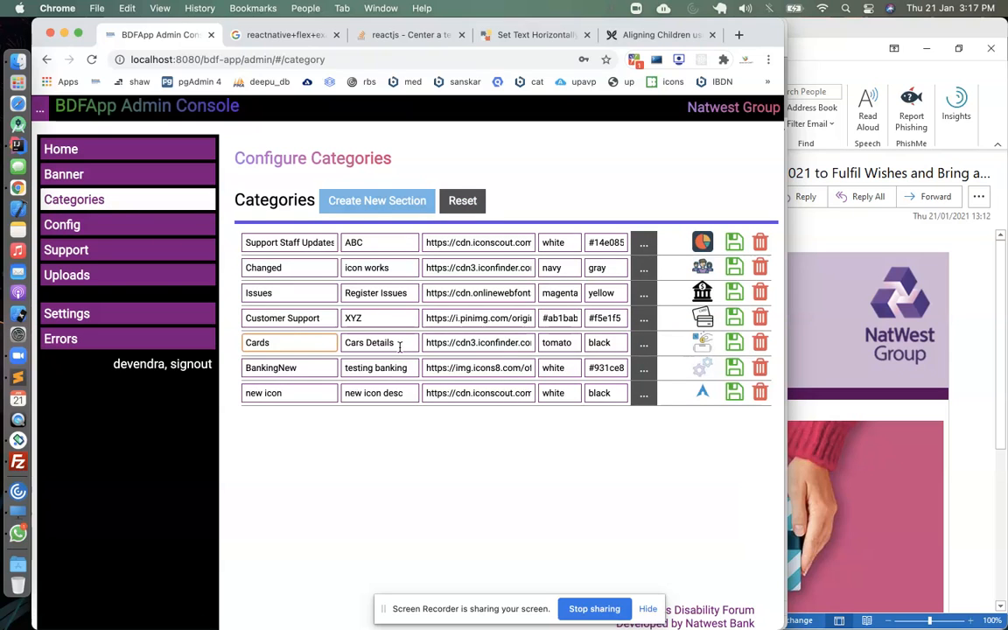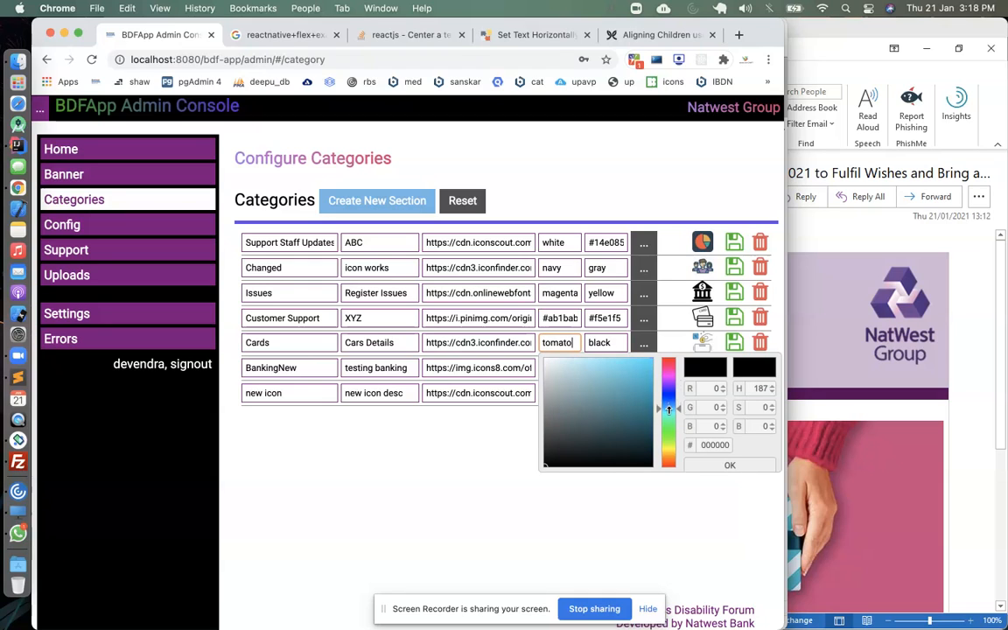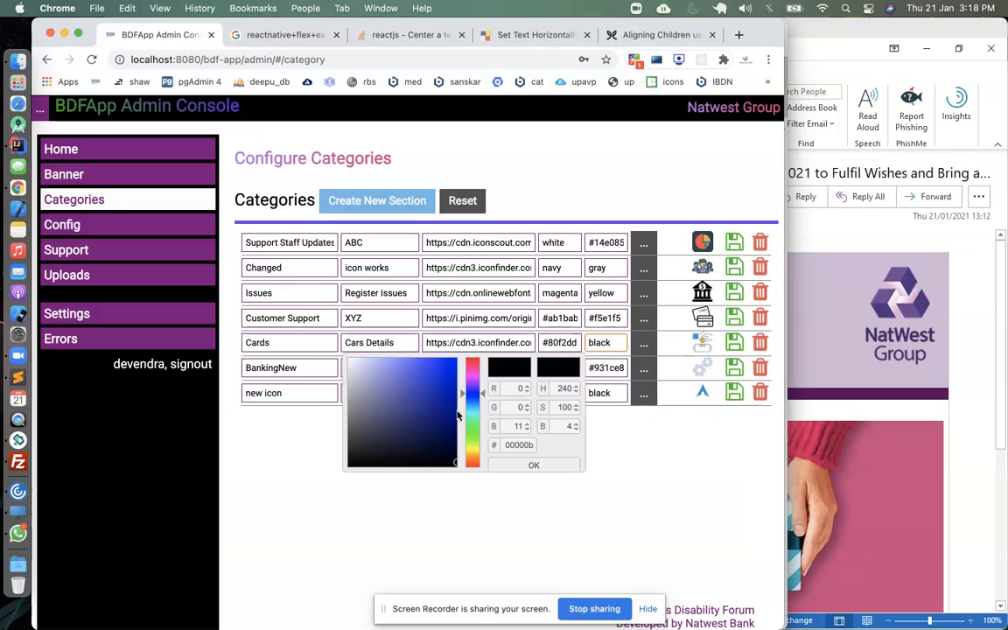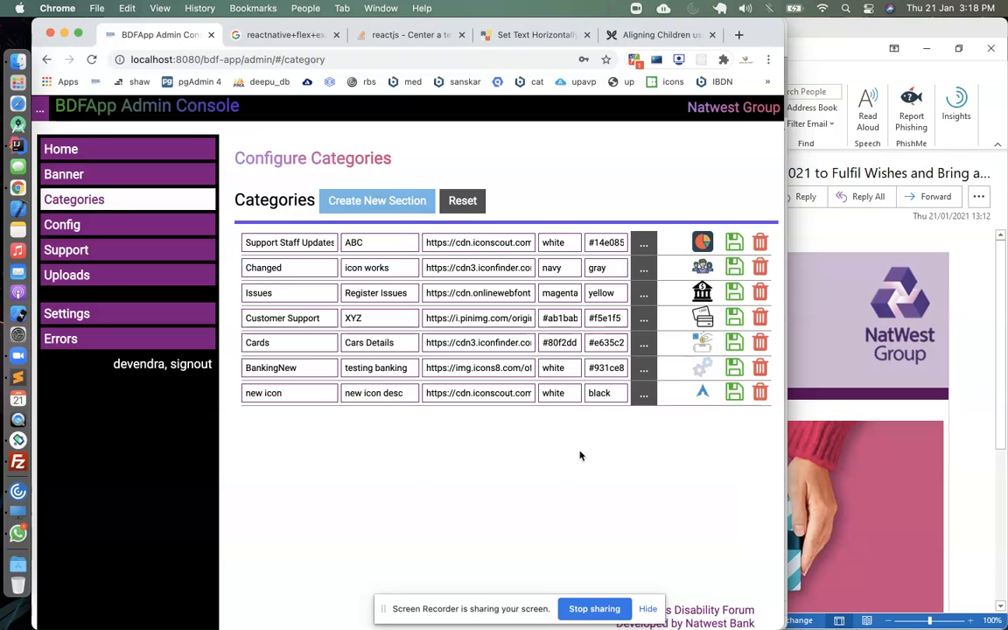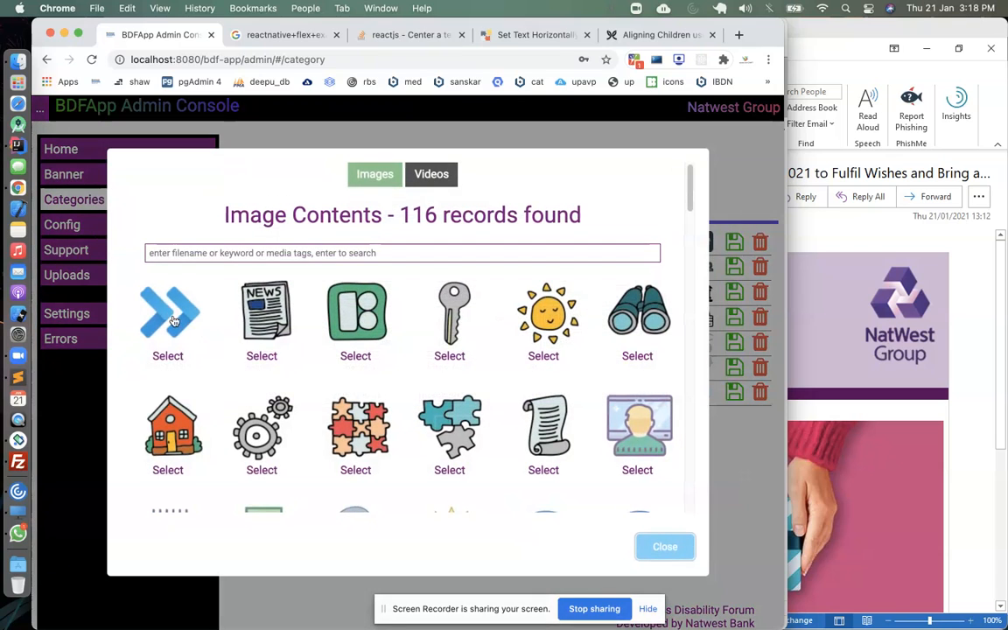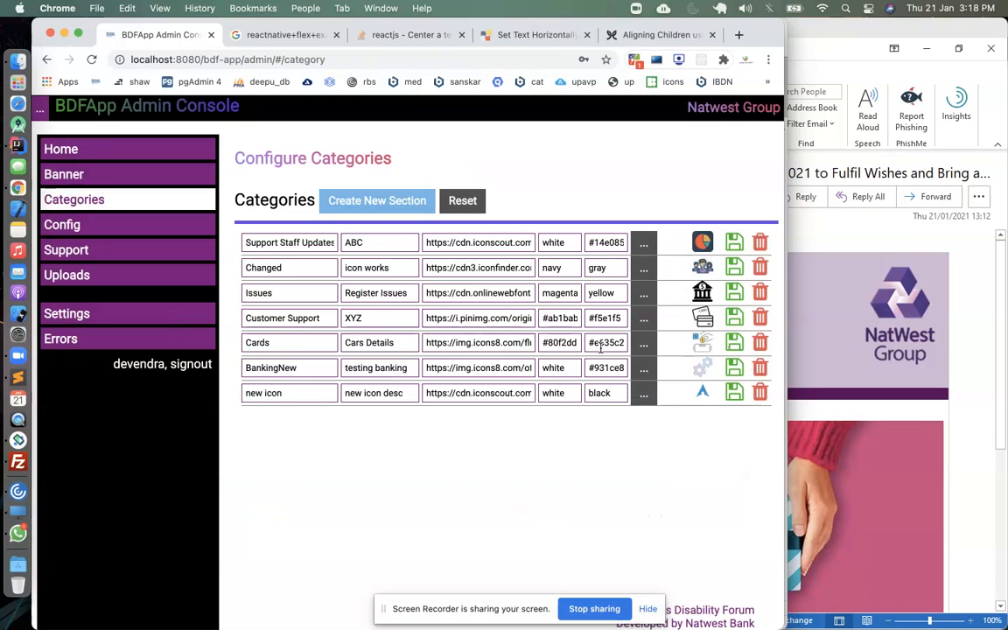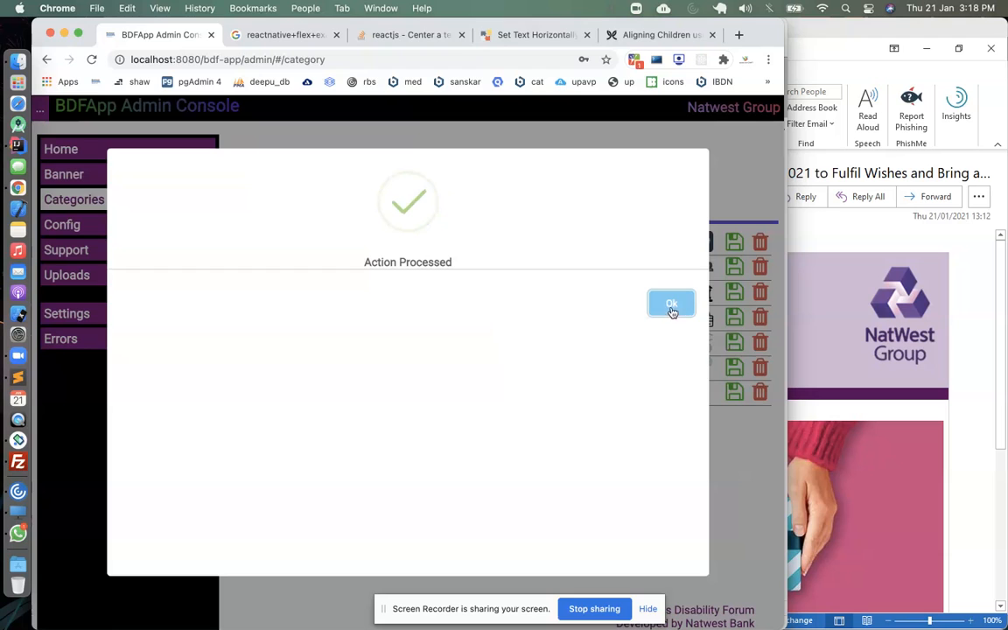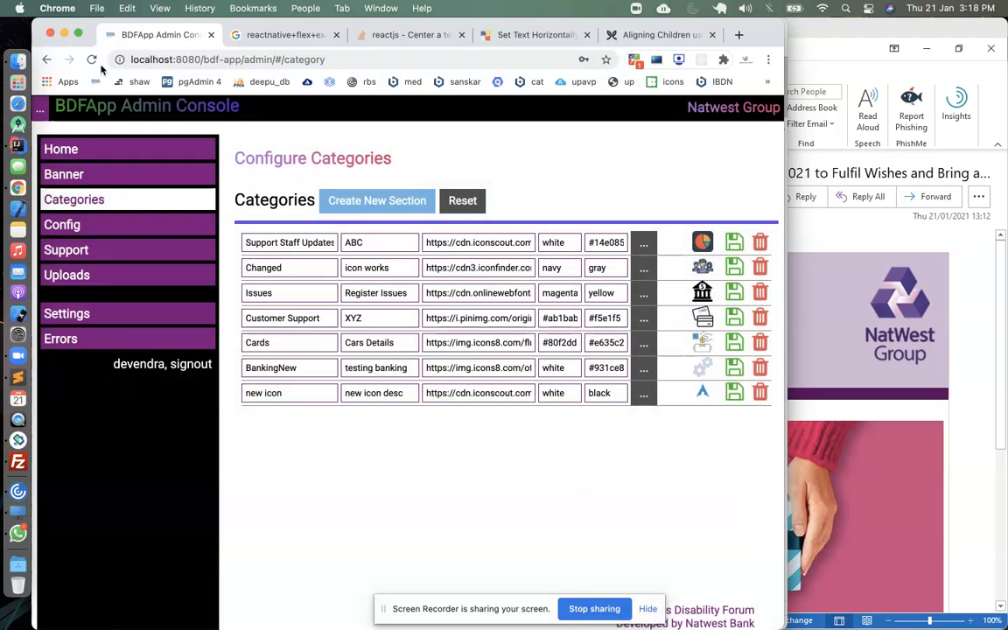You want to control the cards, you want to change some information, you can do that. You want to control the background. Okay, so let's change the background. You want to control the foreground. Let's change the foreground. You want to change the category icon. You can change the category icon. Save this.